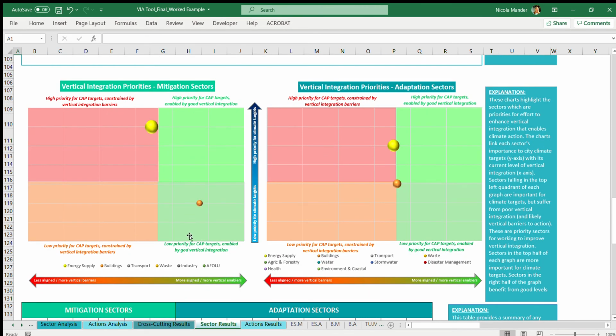And then this chart, which is probably one of the more useful charts overall in terms of making a decision around which sectors should be the focus of efforts to improve vertical integration. Essentially what we've done with these charts is we've plotted each of the sectors that has been analysed against the importance of the sector for delivery of the city's climate action targets on the vertical axis, and the level of vertical alignment of that sector already in the horizontal axis.